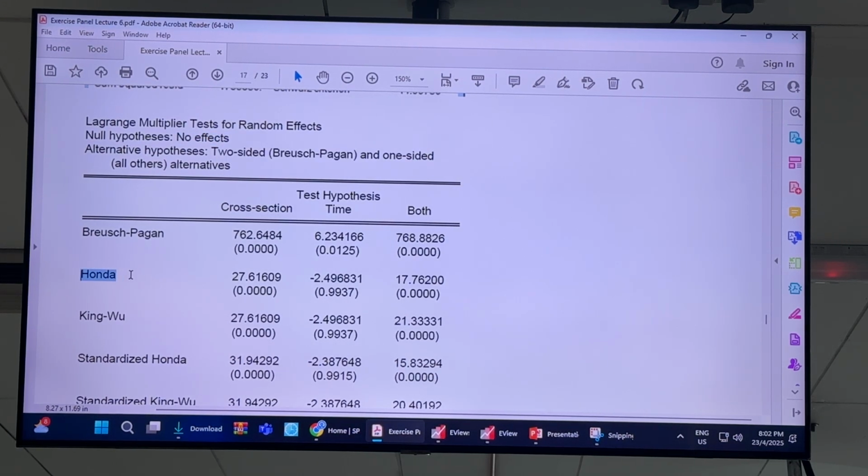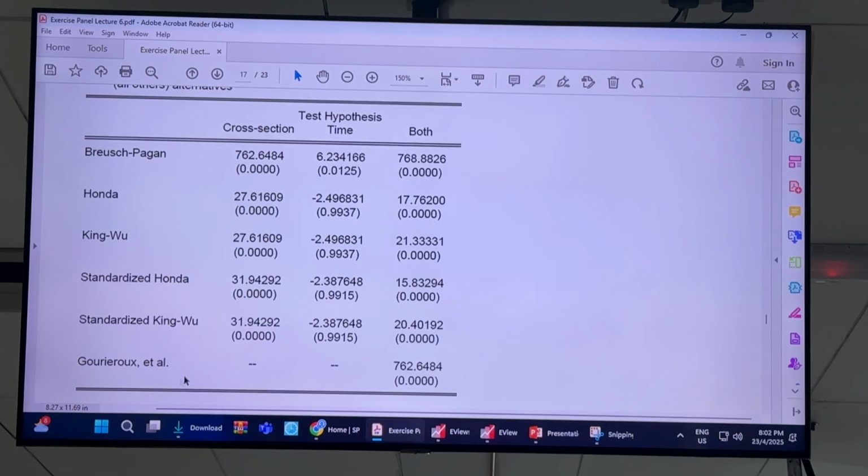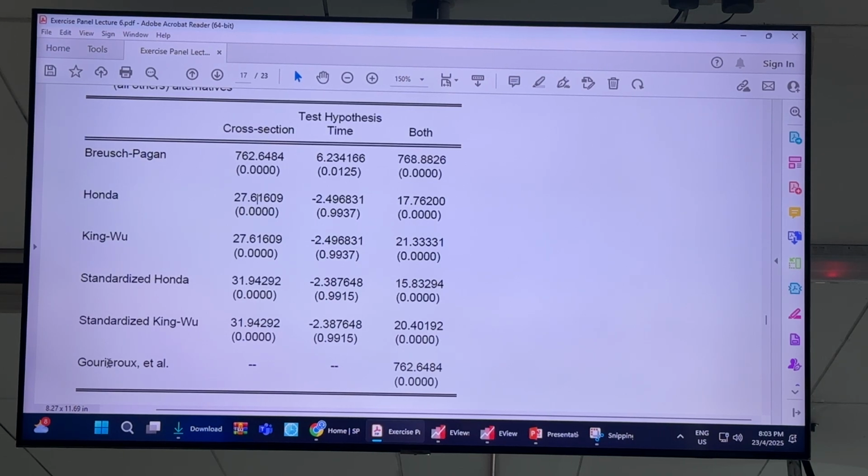Then how about Honda? The Honda test is proposed by Honda. The Honda statistic for cross-section rejects, meaning there is a cross-section effect. Here we test for the cross-section, because remember we have two ways: one is cross-section, with the time, or both. If I just test for this cross-section, all the test statistics, whether King-Wu, standardized Honda, or this latest one, standardized King-Wu, and Gourieroux, are all significant given the p-value.